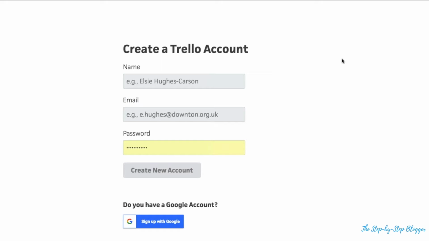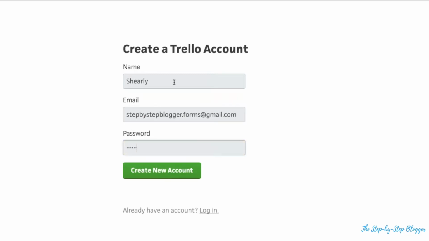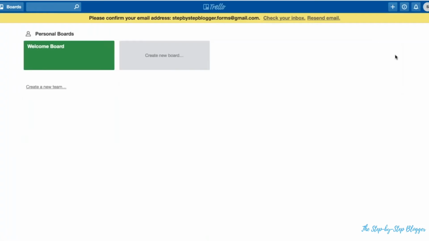When you're creating a Trello account, you go to Trello.com, you hit the sign up button, and then it's going to take you to here. You're going to put in your name, super easy. And you're going to create a password. Now, for the time being, I'm not going to confirm my email, but when you do get into Trello, go ahead and do so.